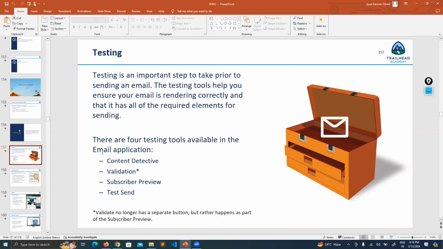For this we have four kinds of testing: content detective, validation, subscriber preview, and testing.